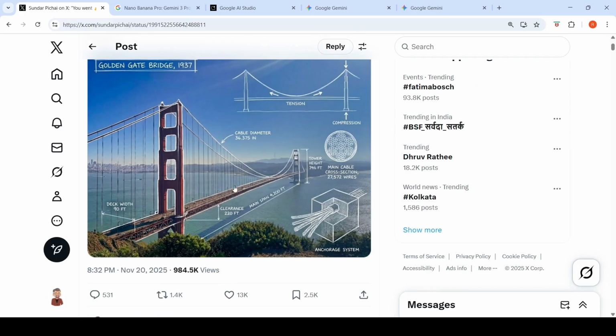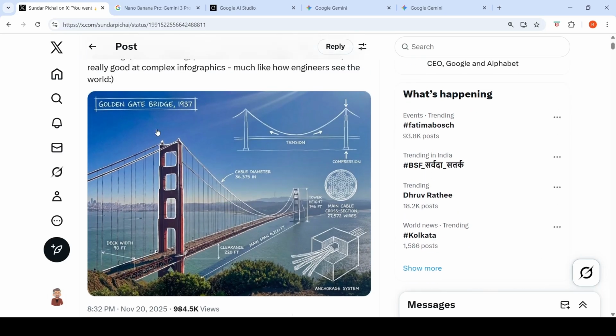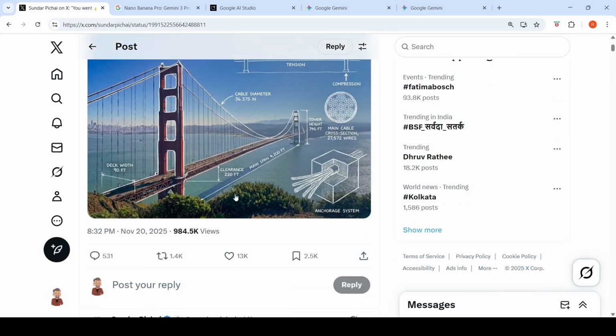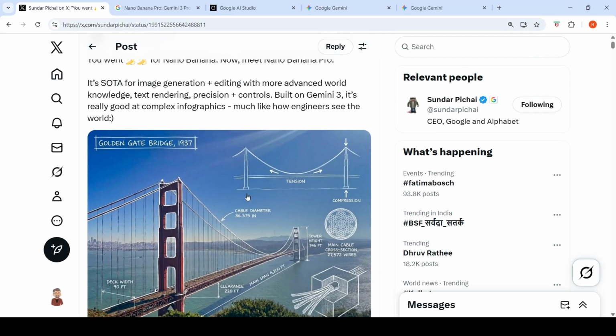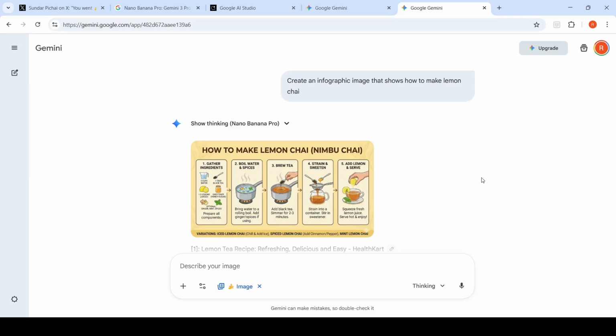It is really good at complex infographics, much like how engineers see the world. For example, this is one infographic which was created about this Golden Gate Bridge by Nano Banana Pro. There are so many other examples like this where you can create very good complex infographics using this particular model. So this model is available in Google Gemini for you to try out, but if you have a free account, then you have limits.